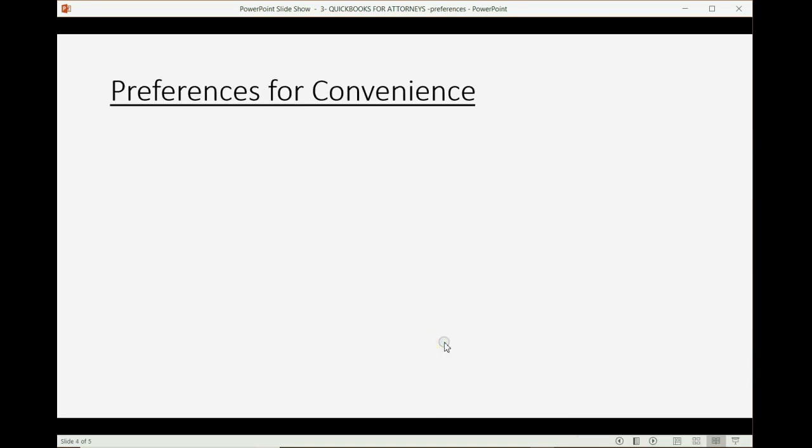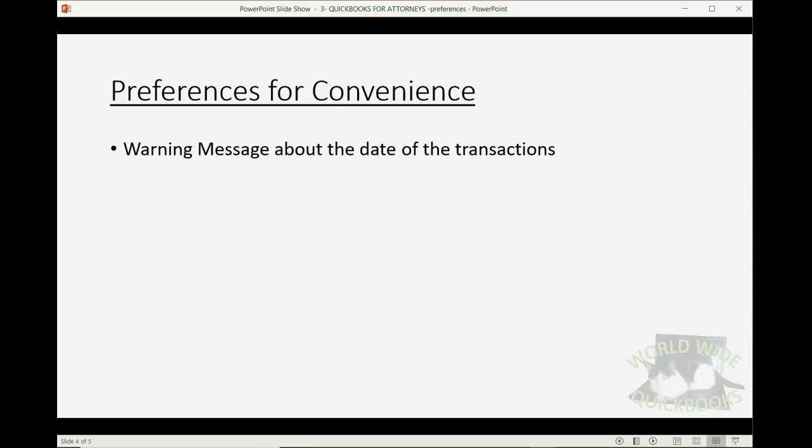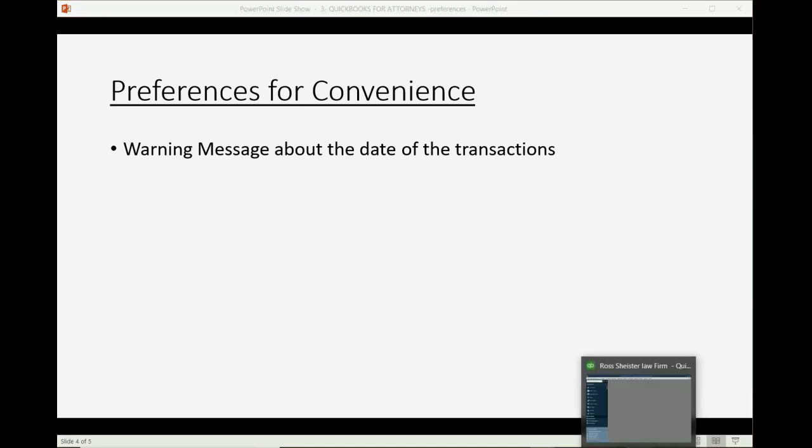The first preference for convenience that we will change is the warning message about the dates of the transactions. You know, sometimes you have to put in very old transactions that you missed, or for some reason date a transaction far in the future. It might be necessary to do so, but there's a warning message that pops up. I don't like it, I want to shut it off.